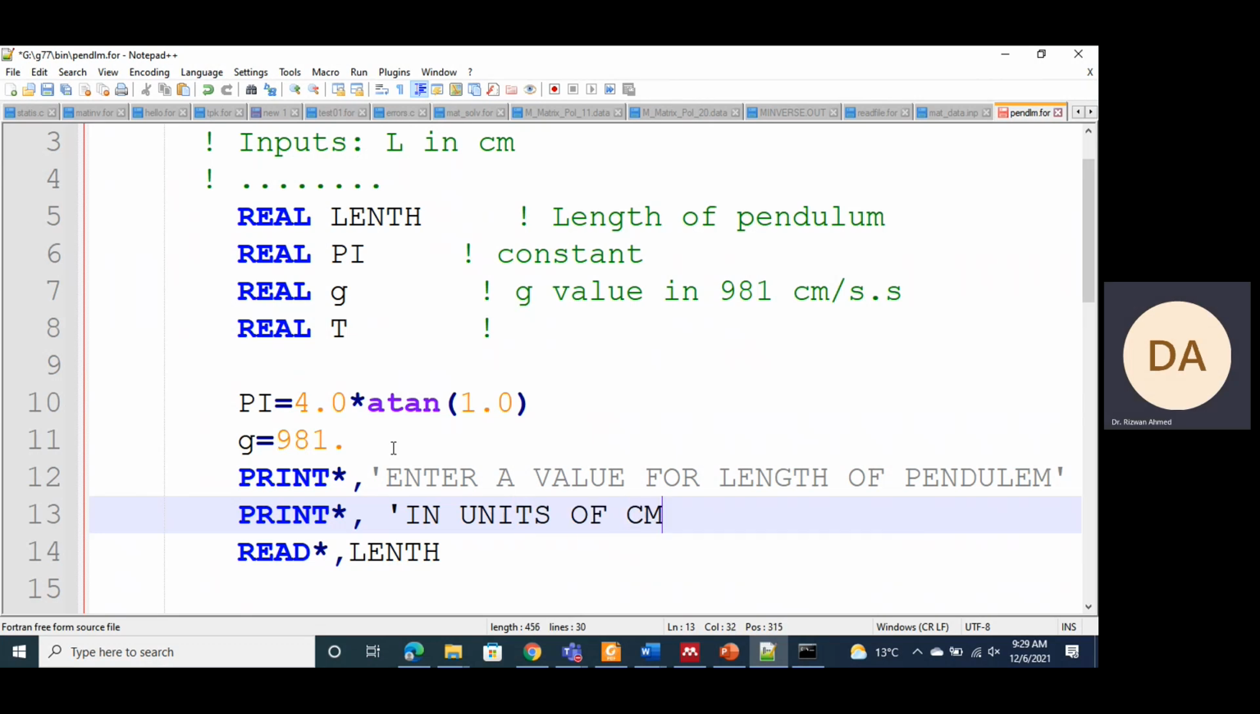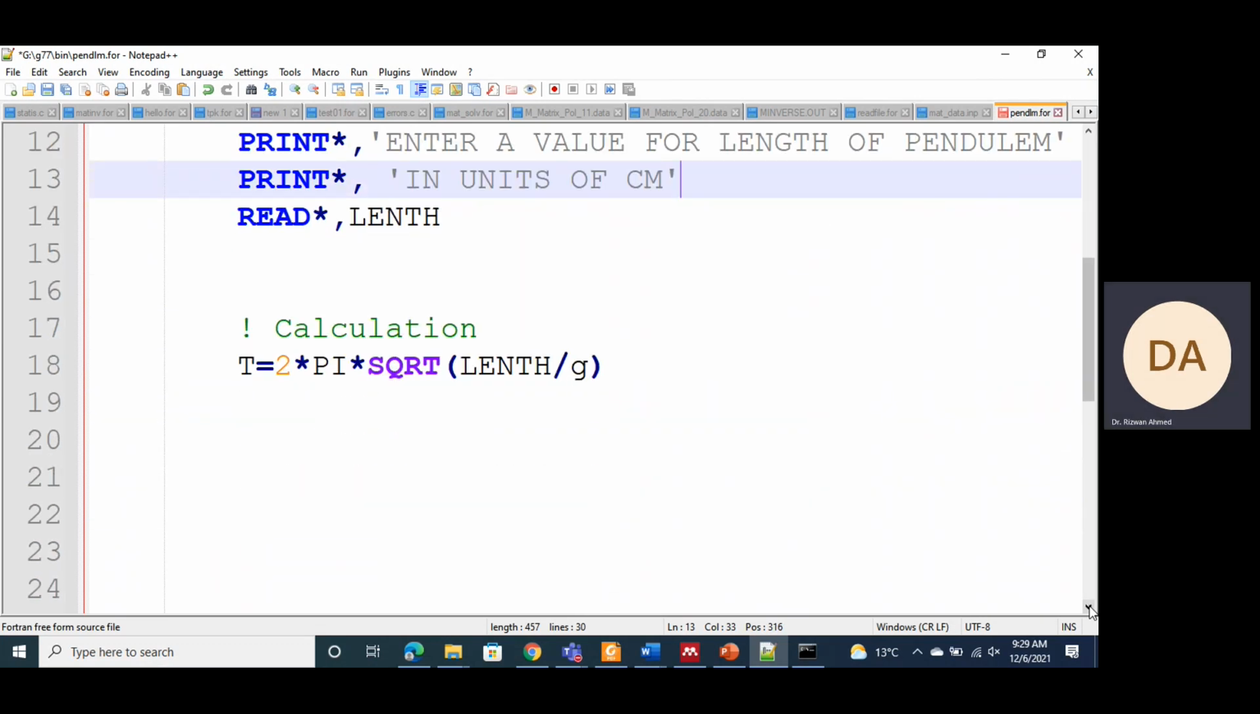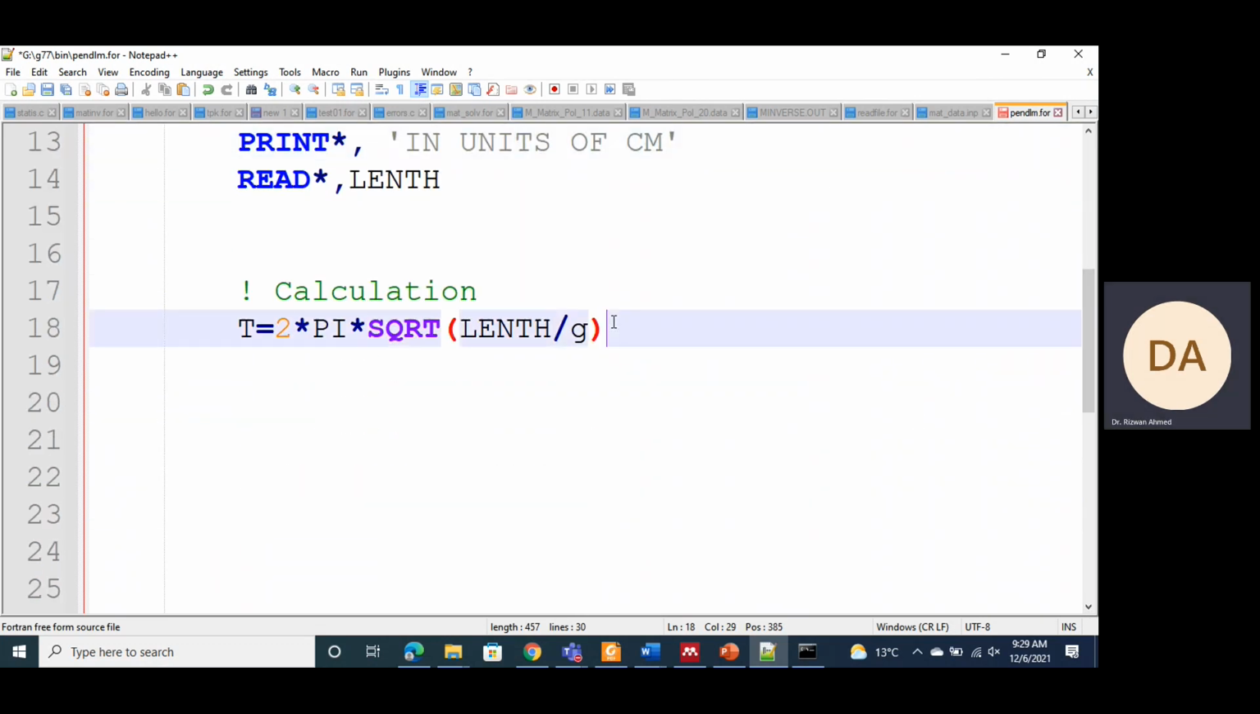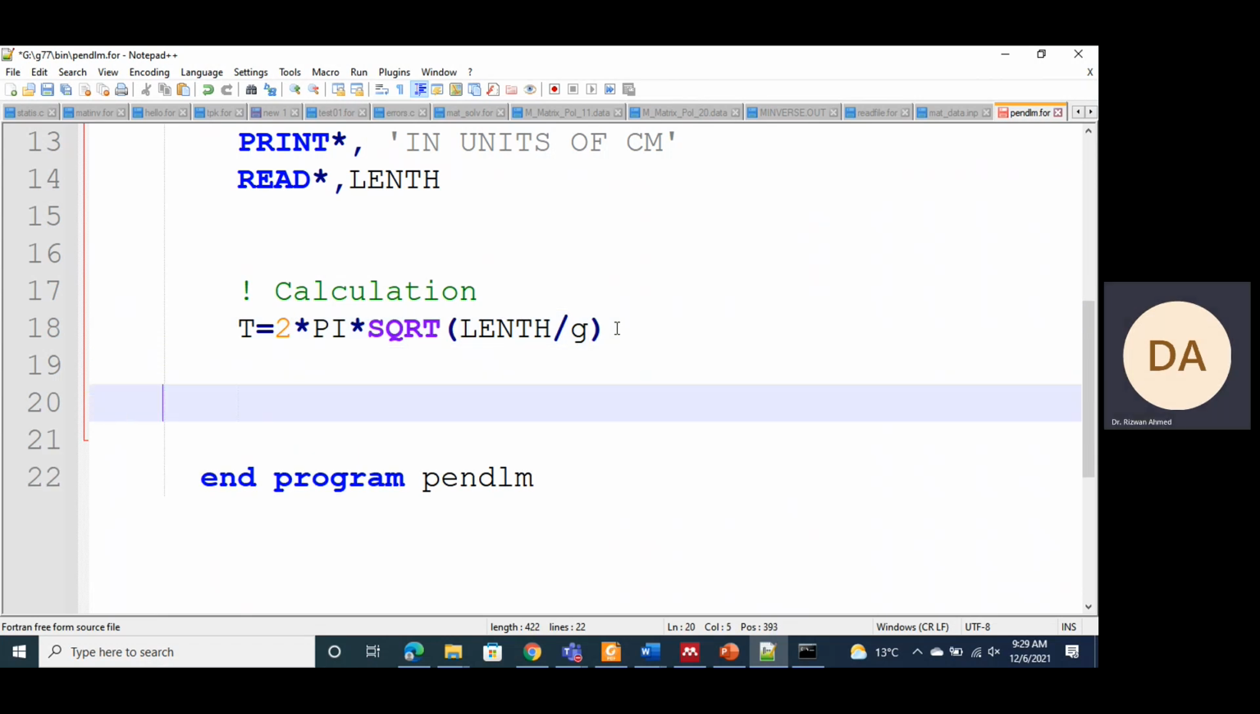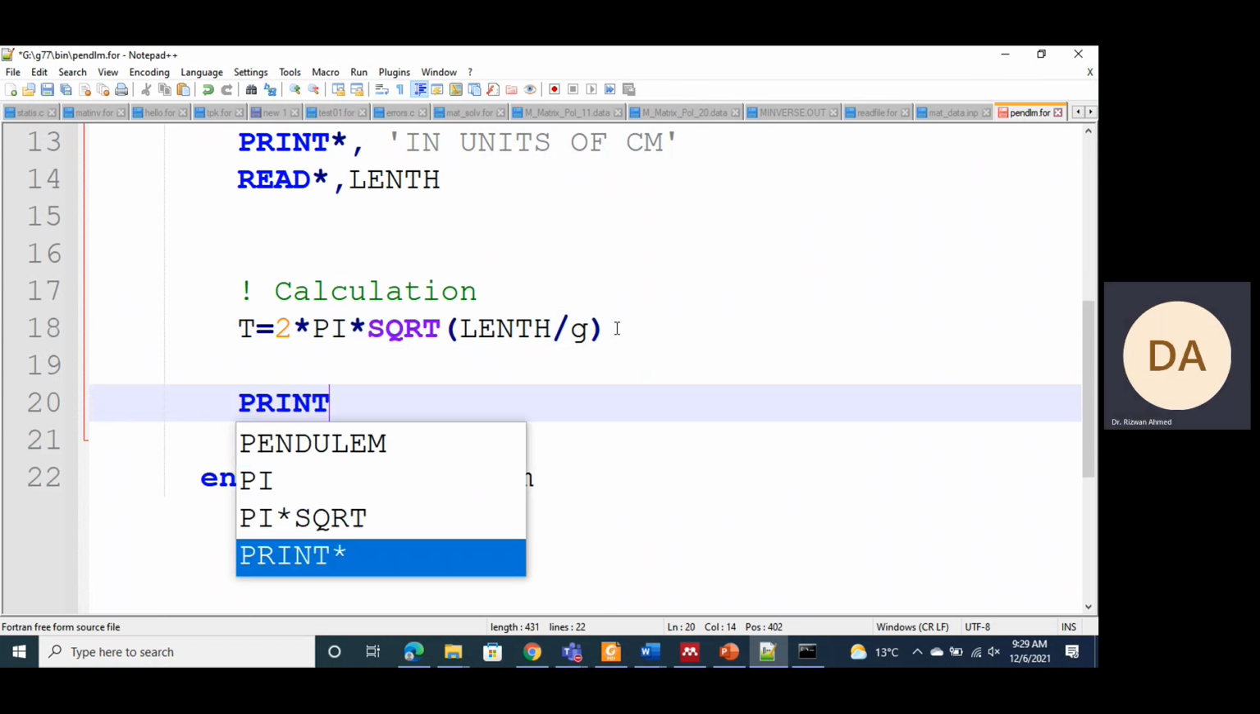In units of centimeter, right? Right. So now everything is clear. So time period would be returned in seconds, right? So this is the calculation part. Let me delete the extra lines. So after that, let's write the print statement to get the answers.